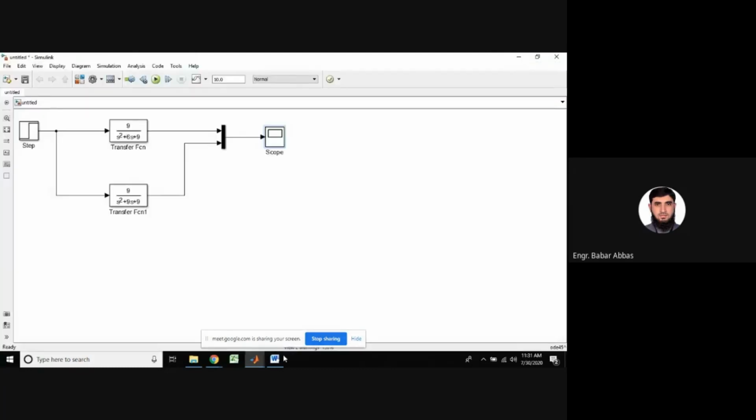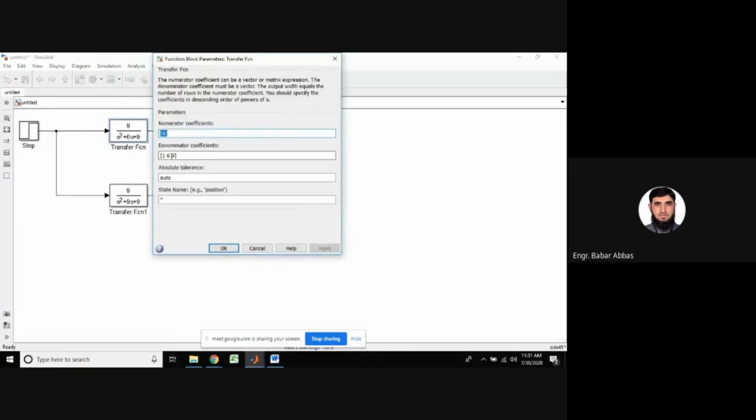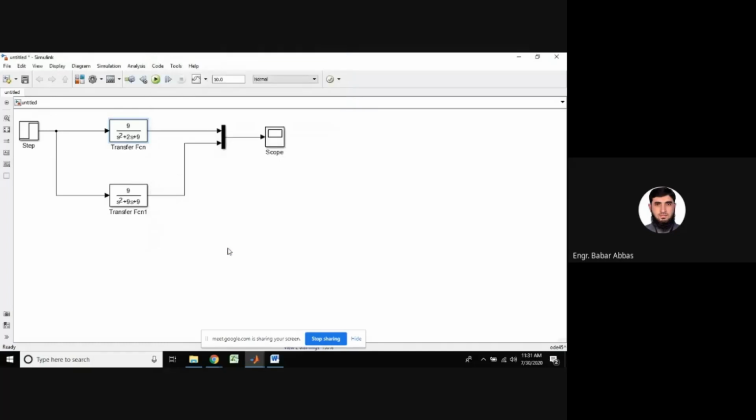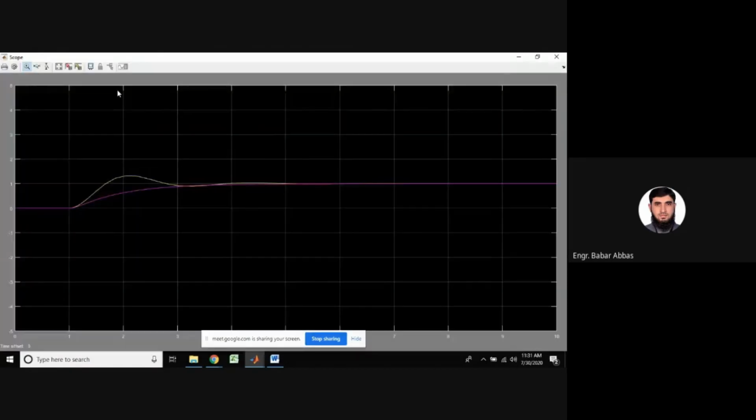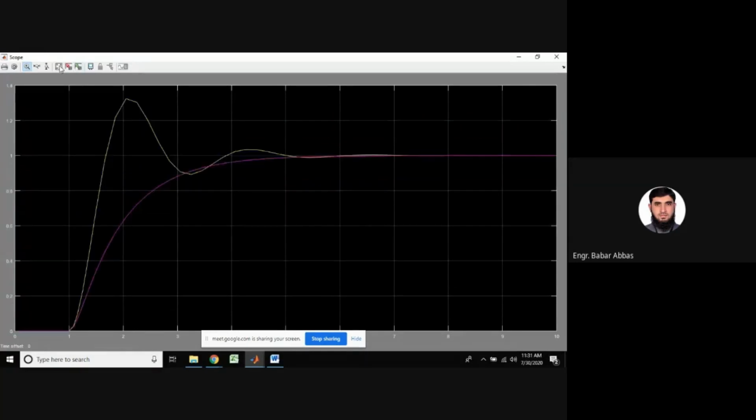Okay, proceeding further, let me change the value to 2. Let me write over here 2, the coefficient of the denominator in the first transfer function. Auto scale. Now, the yellow color response is the underdamped response, and the purple is the overdamped response. So you can differentiate between the two responses here as well.